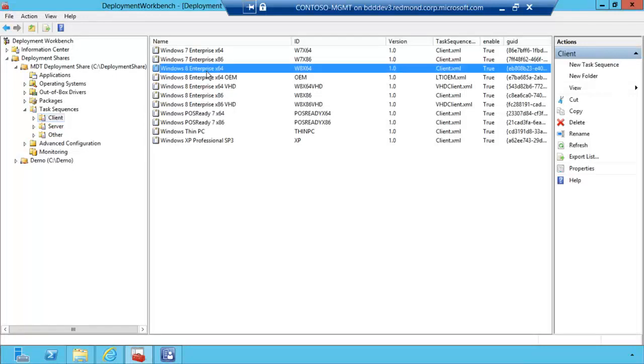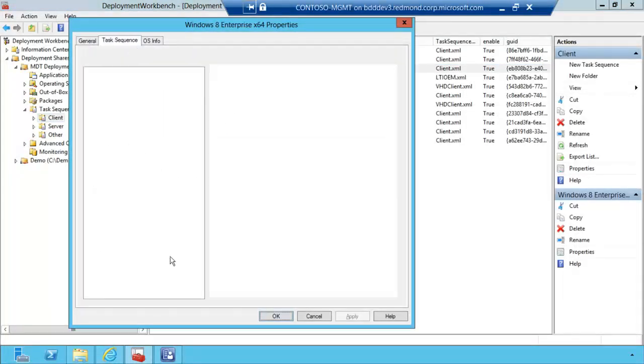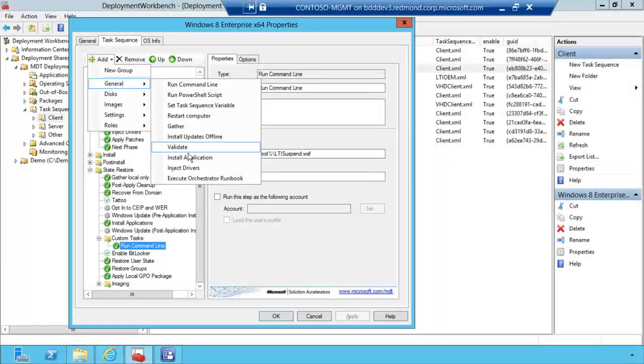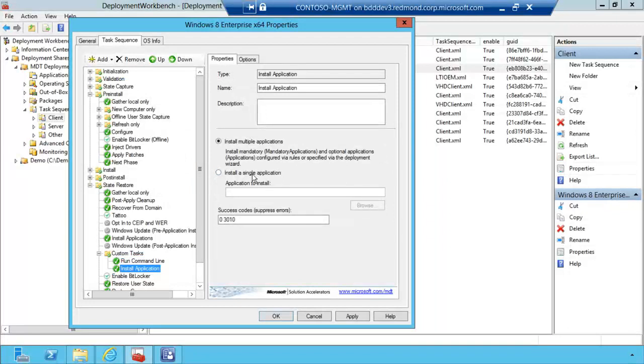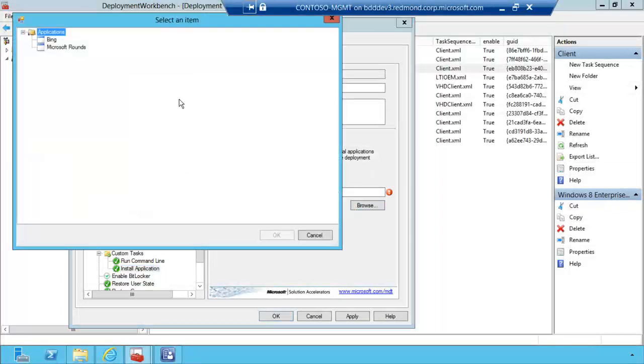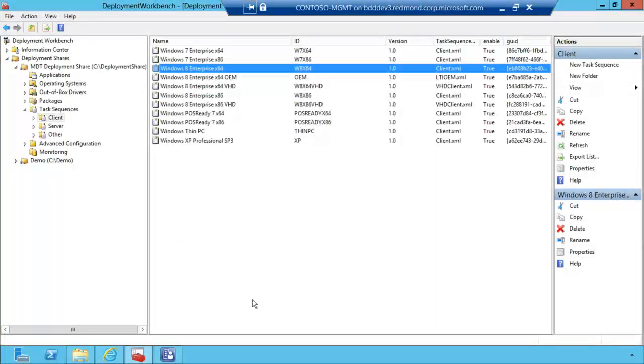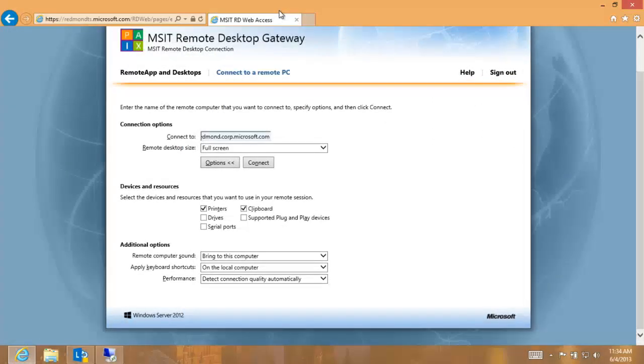So if we went into a Windows 8 task sequence, we could go to Custom Tasks. We could add a new step to install an application, install a single one, and then browse to the new app that we created. And that would take care of provisioning that app into the operating system so that it would then be installed automatically for each user when they logged on. So that part's not too hard. Question?